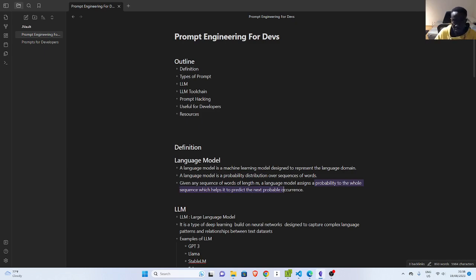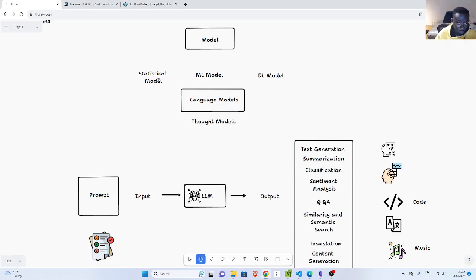We have several forms of language models. We have statistical models like n-gram and skip-gram. We have machine learning models. We also have deep learning or neural models, and one of them is GPT, or the transformer models. And as I said earlier, a language model is representing the language domain, and everything that we do on it, we do via language.